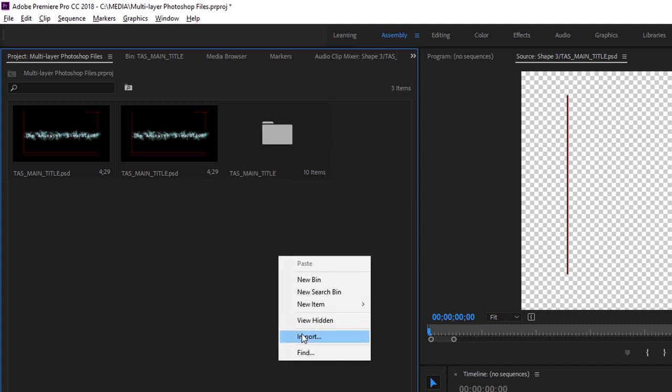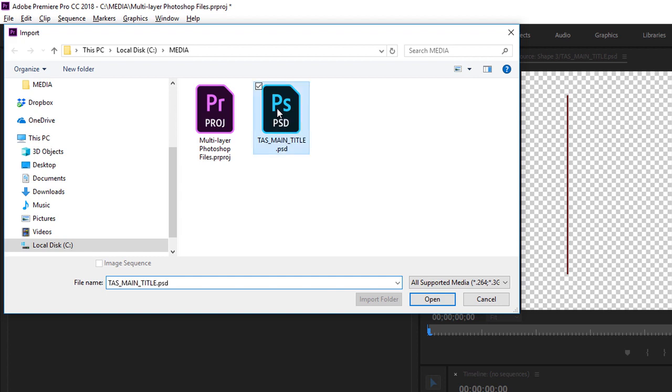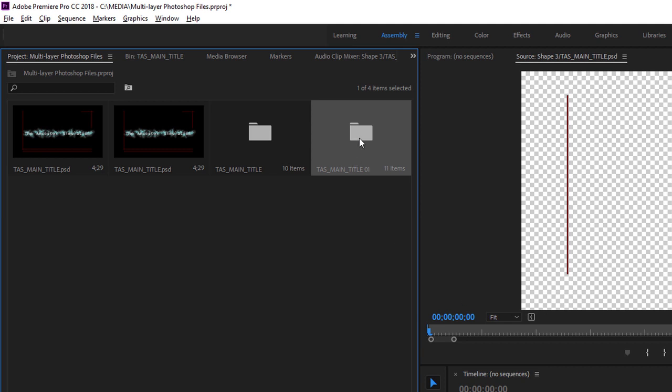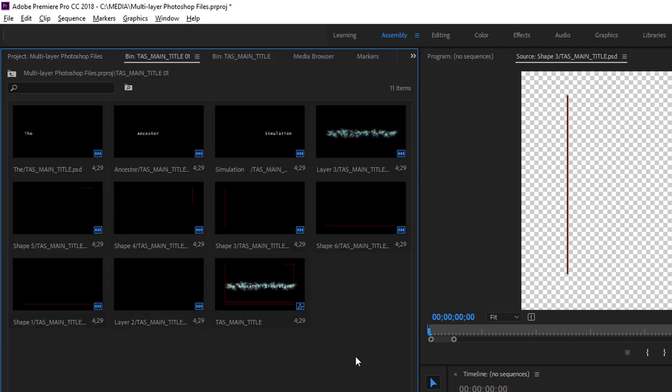I'm going to right click and choose import. I'm going to just double click on the item this time, and in the import as menu, I'm going to choose sequence. Instead of importing just individual clips, I'm also going to have a sequence made from those clips. So I'll click OK. Again, I've got a bin named after the Photoshop document, but you'll notice even in the icon view, one of these items has a different symbol in the bottom right-hand corner.